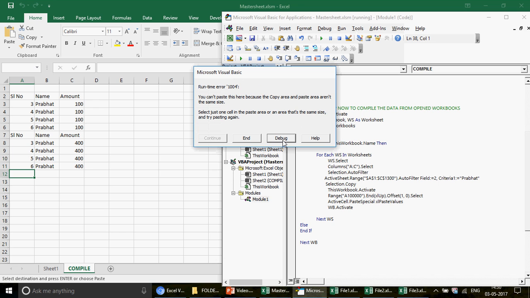So now what is the challenge here? Why are we getting the error that you can't paste this here? Because the copy area and the paste area aren't the same size. Well, that makes sense to me.